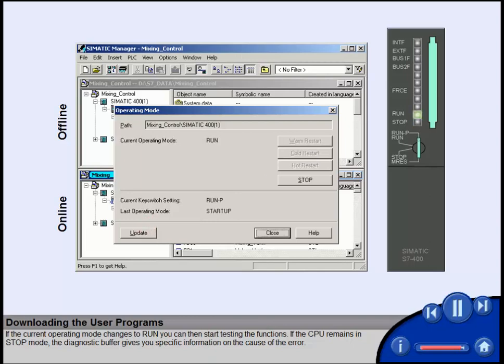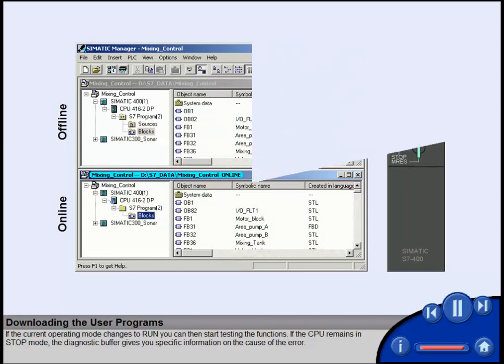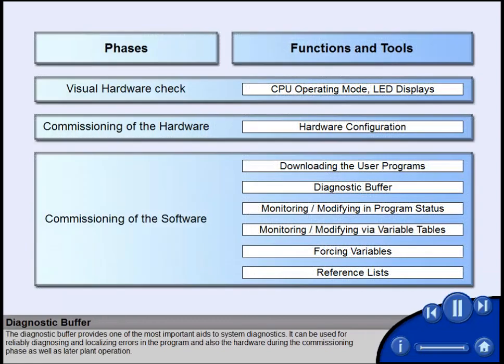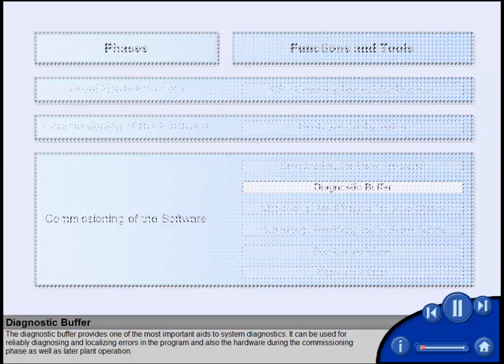If the CPU remains in stop mode, the diagnostic buffer gives you specific information on the cause of the error. The diagnostic buffer provides one of the most important aids to system diagnostics. It can be used for reliably diagnosing and localizing errors in the program, and also the hardware during the commissioning phase as well as later plant operation.